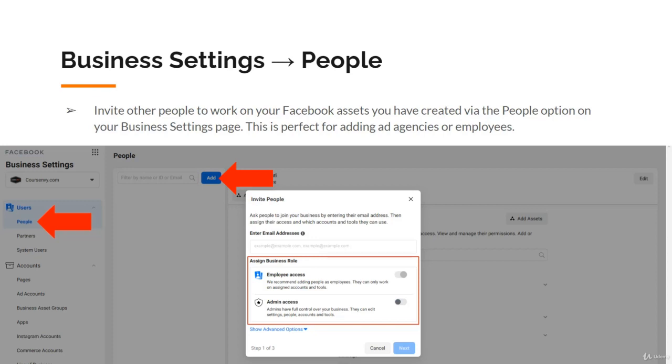And now finally, our people. Again, via business settings, people in the left sidebar, you can invite other people to work on your Facebook assets you've created. This is perfect for adding ad agencies or employees to your Facebook business. So again, business settings, people in the left sidebar, click the add button, then you can just enter their email and assign them either employee access or admin access. Typically, I keep this as employee unless it is a co-founder or co-owner, someone I trust.